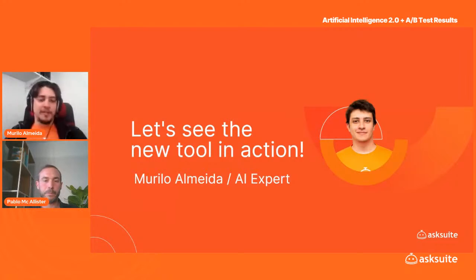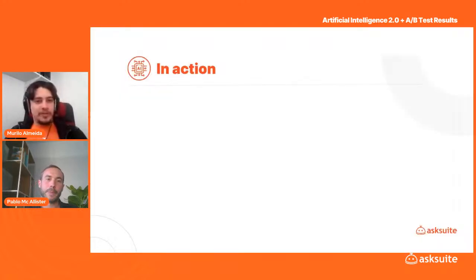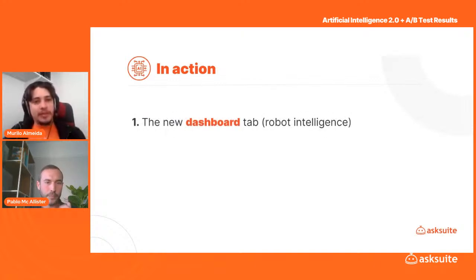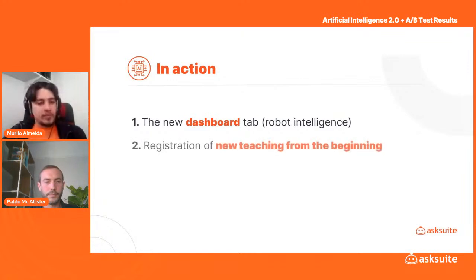Yeah, sure. So I'm going to show how the platform actually works. We've already talked a little bit about the benefits it's going to bring and how it's going to improve the experience of using our platform, but we're going to see it in practice. I'm going to start by showing the dashboard tab, which is a new tab we have for artificial intelligence, showing a lot of data and statistics about how the robot's working right now, some insights it can bring based on what people are chatting with the robot at the moment. I'm also going to show the registration of a new teaching from the beginning.